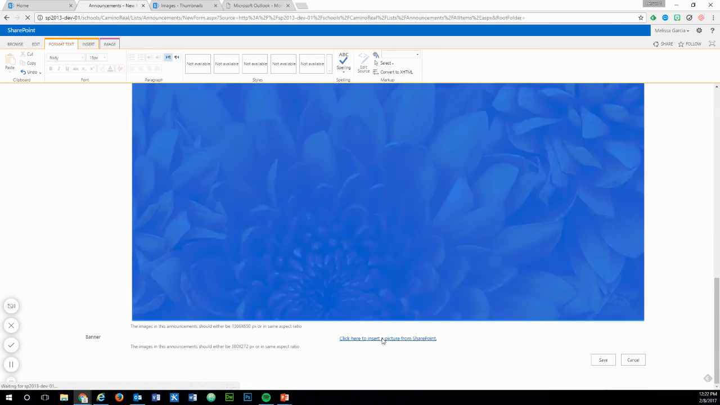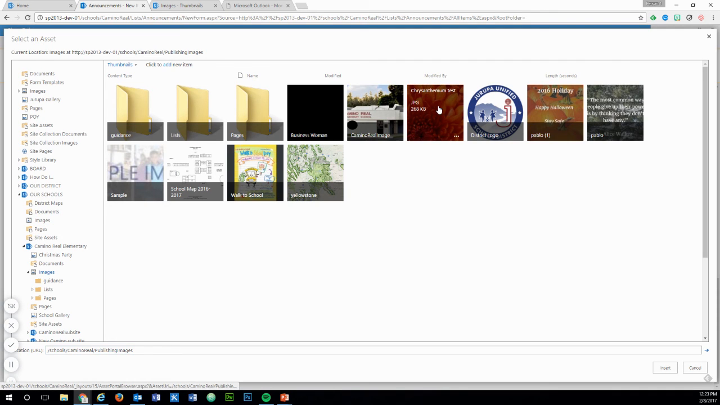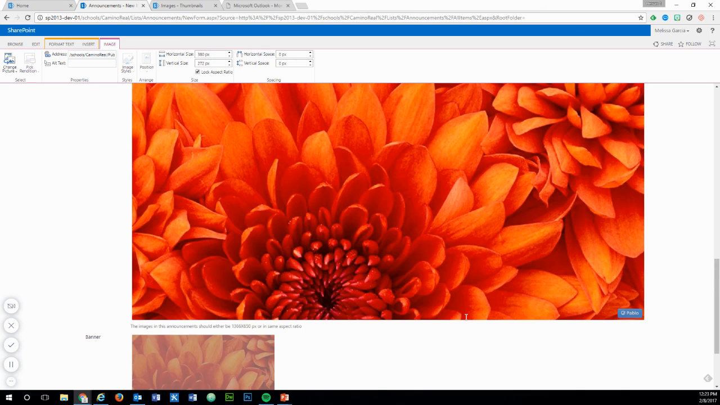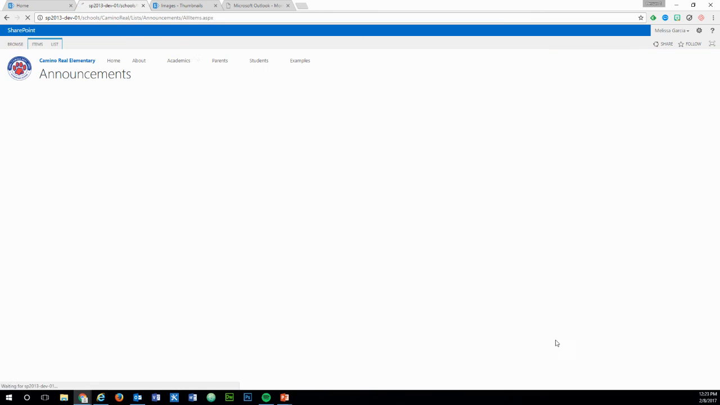And then for the banner, so you can see that it does change to a different size. I'm going to make that the banner size. And click OK. Actually, that doesn't look like the right size, but it is a different size. Okay, so select OK.